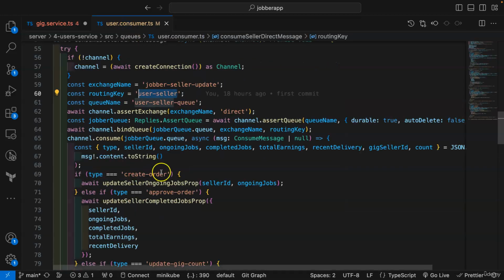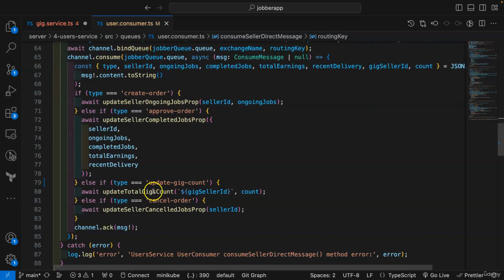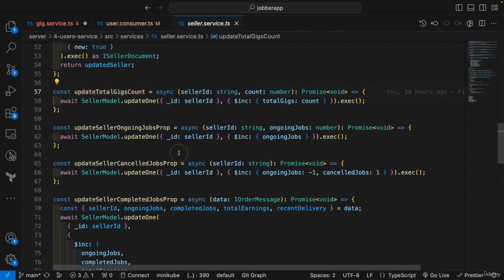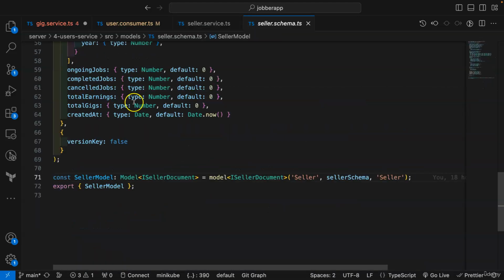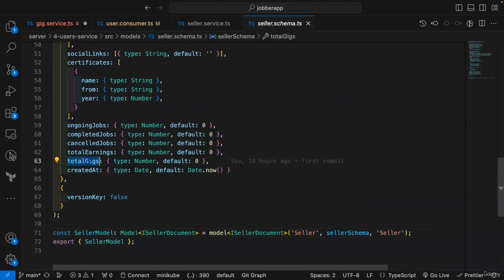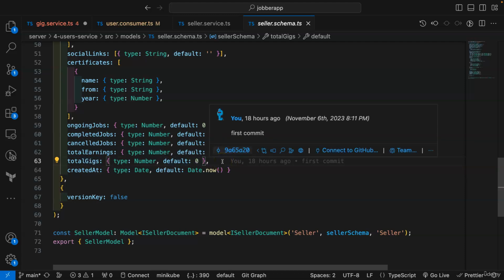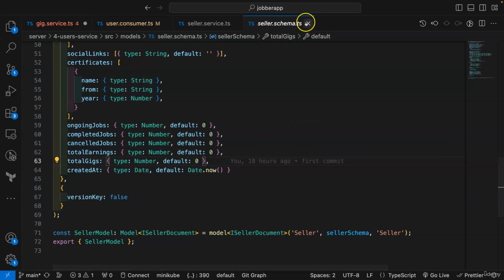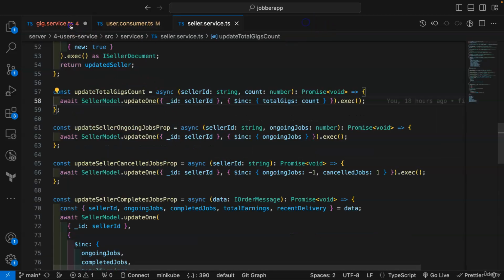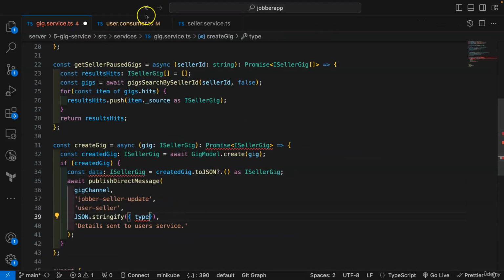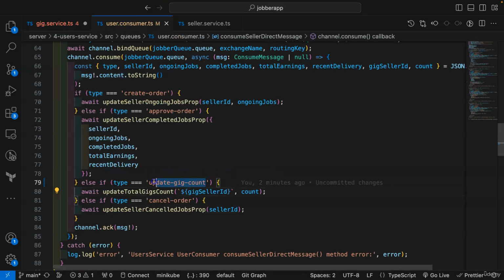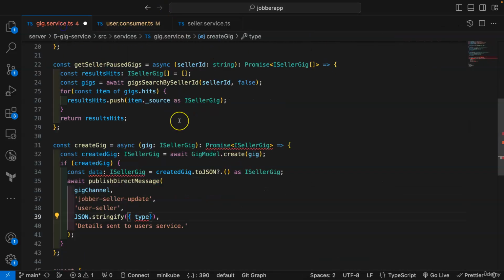What we want to do with this method is just to update, where is it, right here, update the seller's gig count. Okay, so if the seller creates a gig, we want to update this property, the total gigs. So if the seller creates the first gig, we increment this value by 1. If the user creates another gig, we increment it by 1 as well. So that is what we want to do with this message right here. So the type is going to be update gig count.